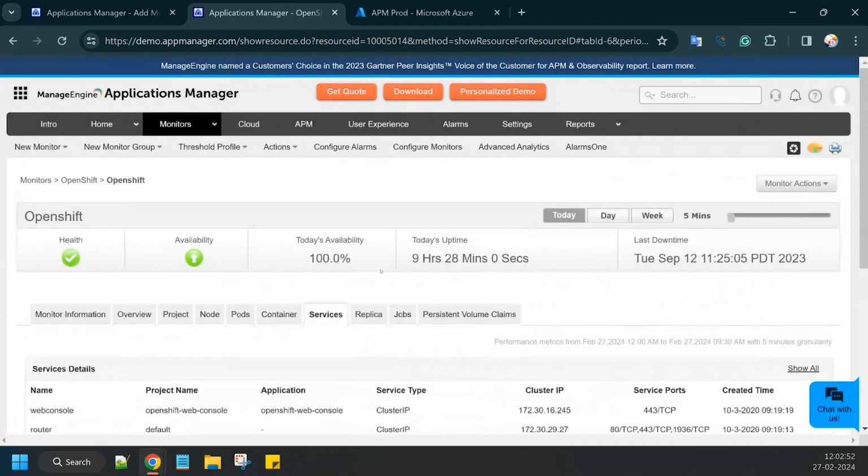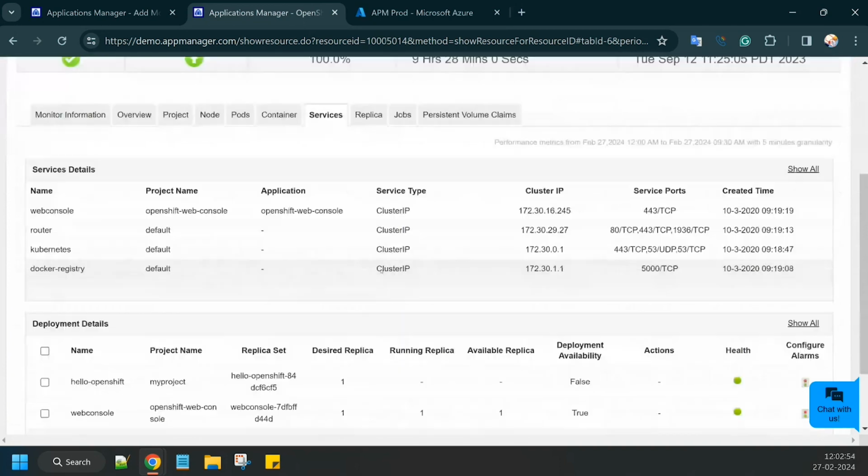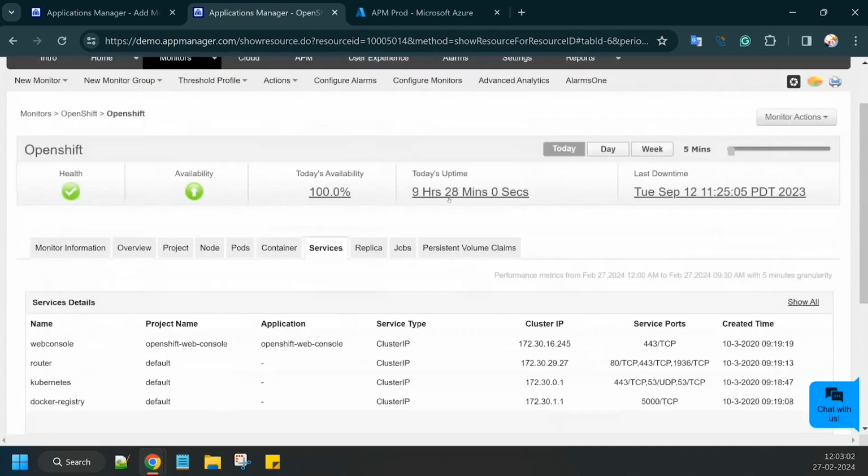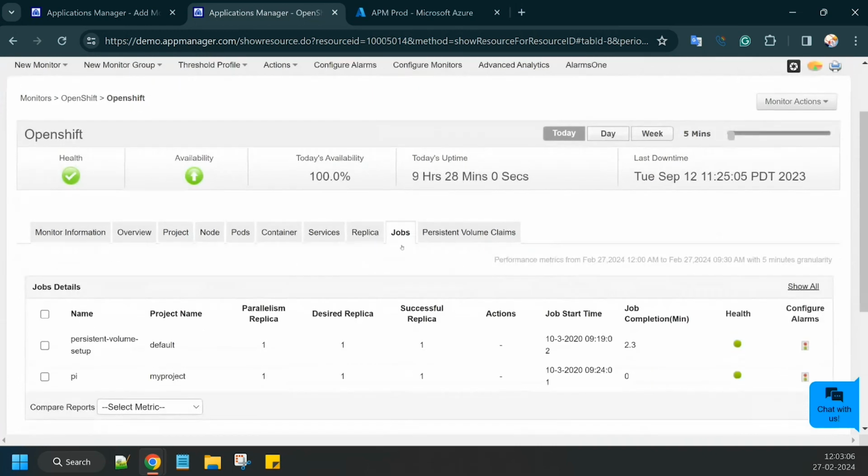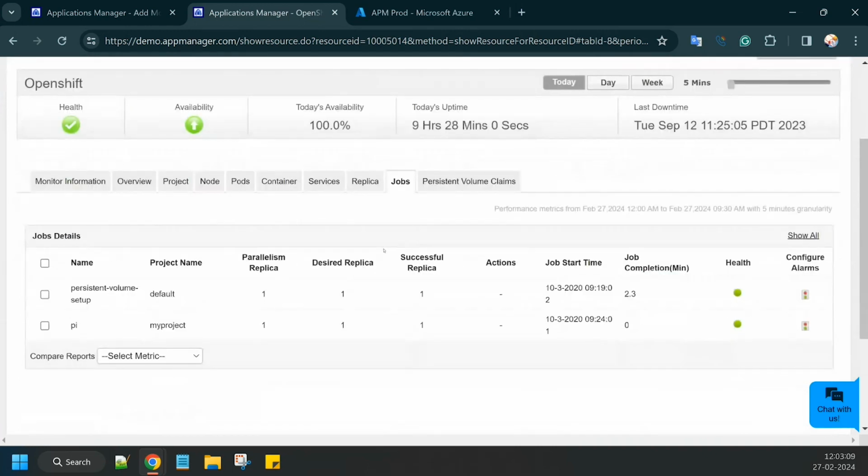And when it comes to the service, it will list down the services that are running on this particular cluster, along with the service type and the cluster IP. And when it comes to the jobs, it will show the job details that have been currently scheduled on this particular OpenShift. It will show the project name to which this particular job is assigned, and the start time and the completion time as well.